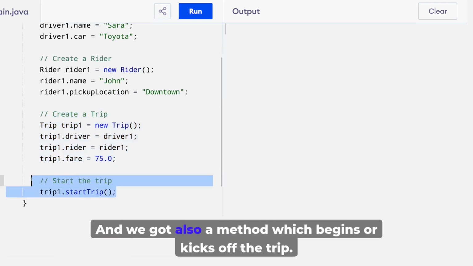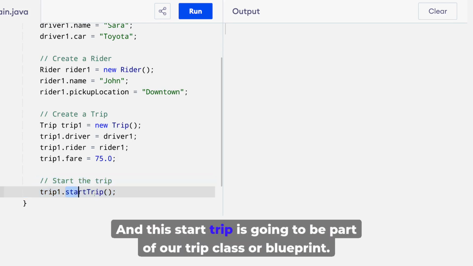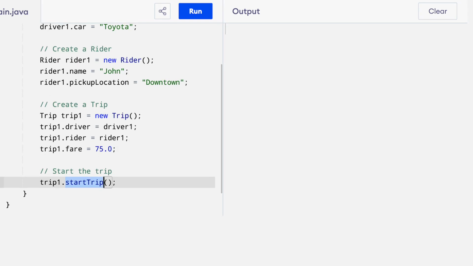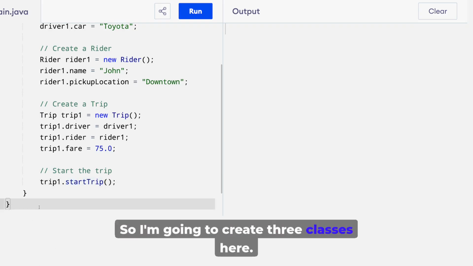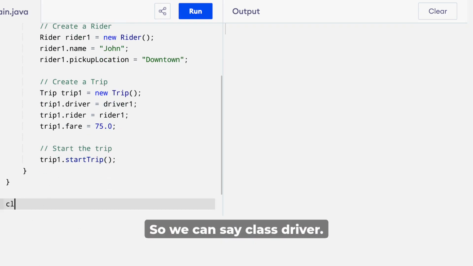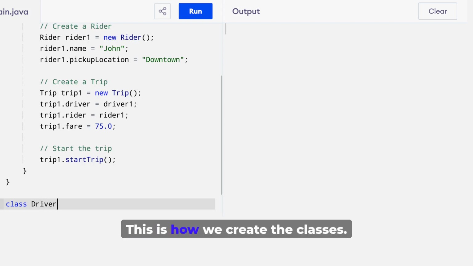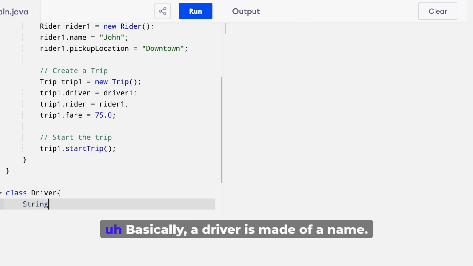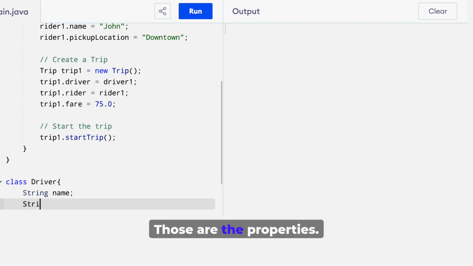And we got also a method which begins or kicks off the trip. And this start trip is going to be part of our trip class or blueprint. But we haven't actually created them. So let's create those. So I'm going to create 3 classes here. So we can say class driver. This is how we create the classes, so we can basically define them as part of our program. String name. Basically, a driver is made of a name. Those are the properties. And a pickup location.